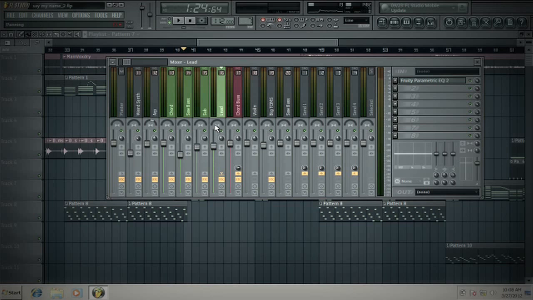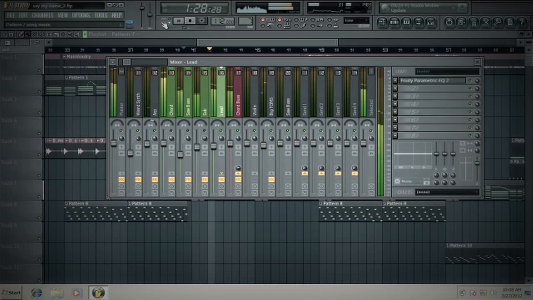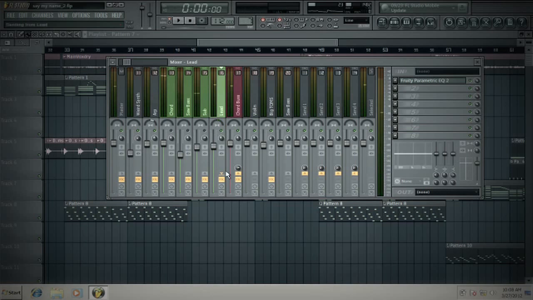What panning is, well, I'll show you. Here's the lead. Strange. Sorry, I just got a little problem with my headphones. Doesn't matter. So I think you could tell what panning does.